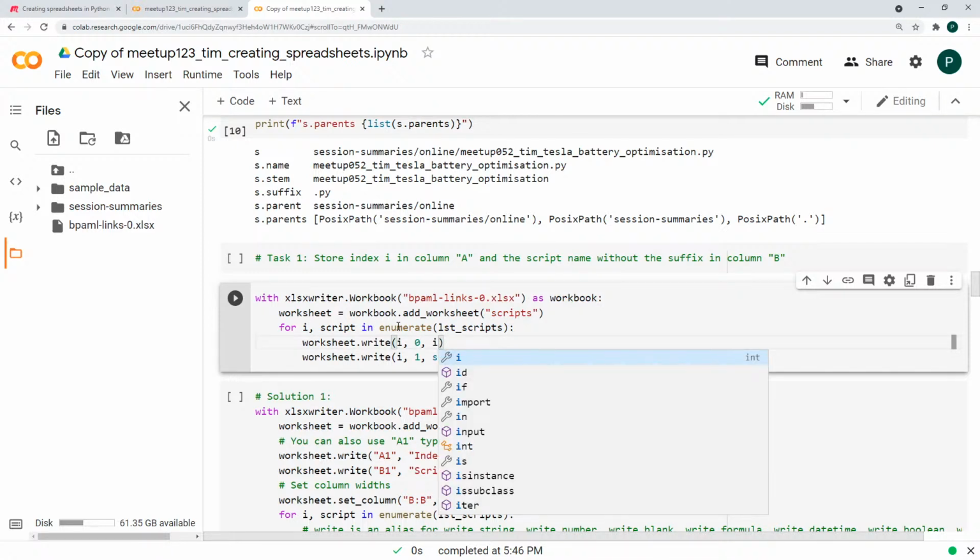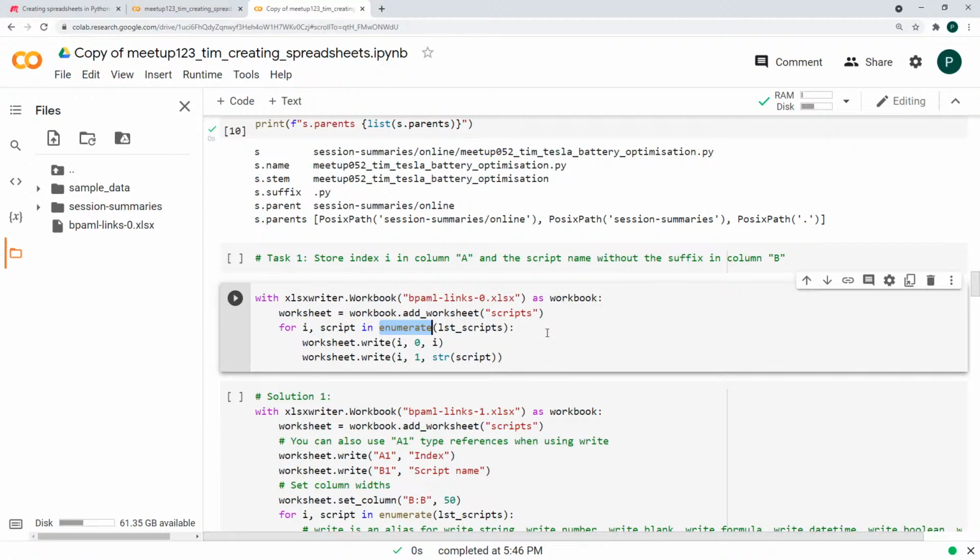I forgot to talk about this enumerate. That's a nice little function in Python. When you are going through a list of scripts, a list of anything, sometimes you'll do it by its index, so you'll say for i in range length of list scripts, or sometimes you'll do it by the values, so you'll say for script in list scripts. But sometimes you want both the index and the name.